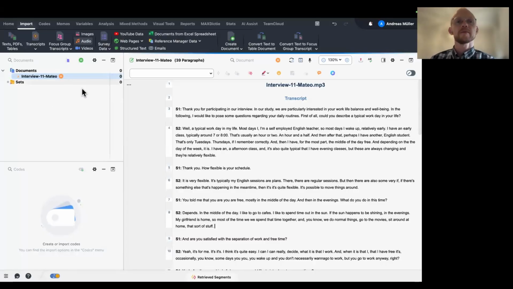So let's have a look at this. Here we see MAXQDA. In the top left, we see the currently open document. This little play button next to it means that there's actually an audio file connected to it. I will quickly see if I can share. Yeah, I can share my computer sound as well. Okay, I will show you now. Don't be scared. I'm going to turn on some sound. I can click here on the play button, and then I can listen into the interview.